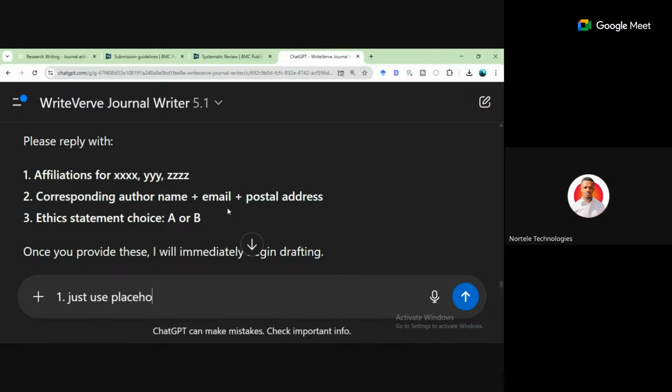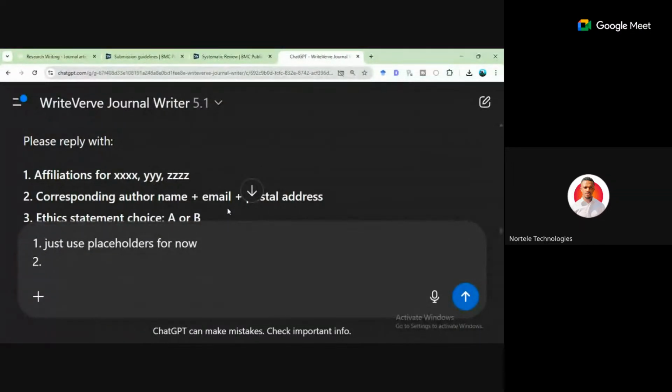Placeholders means let them just give me space. And whenever they are writing their work, they will use their name and put their name by hand. So for corresponding author, I'll just say use placeholders for now.